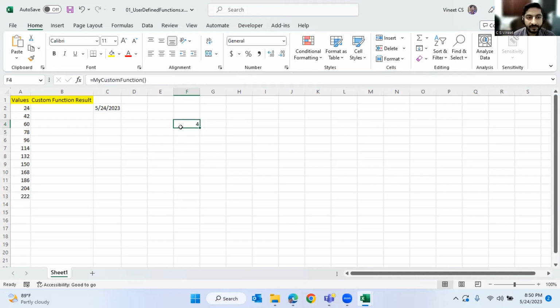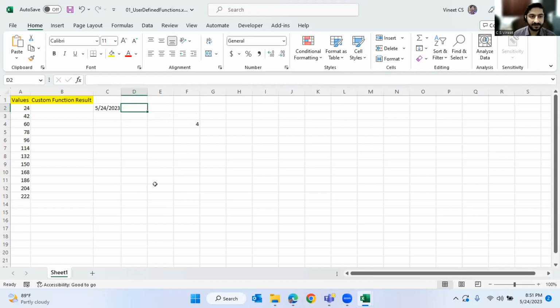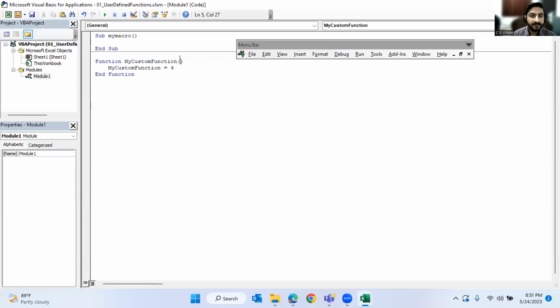And what if I want to perform some operations in this function? I can perform some operations by passing parameters, like the way you use the sum function. In the sum function, you're passing parameters, right? Number 1, number 2, number n. Similarly, you can create your function also to take some input parameters, and based on that input parameter, give you the final result. So how do you do that? For that, here we type, say, a variable x as integer.